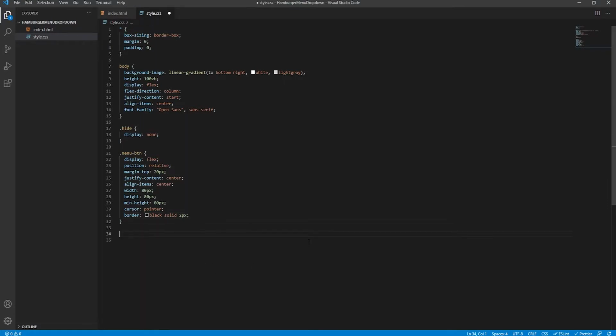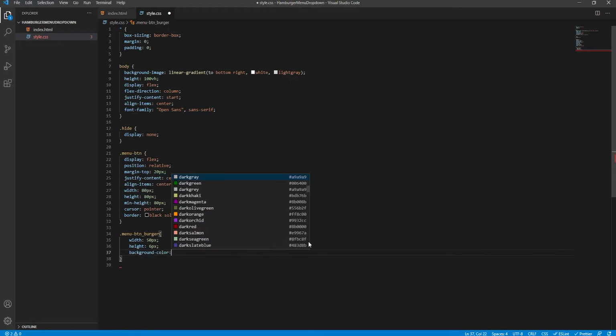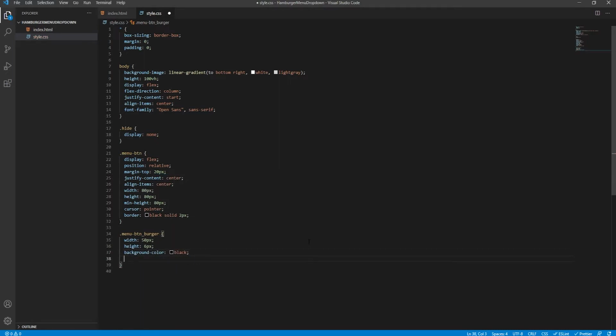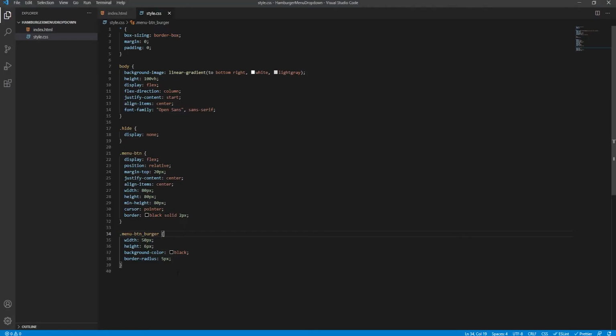And then we'll start the child div now, which is menuBTN underscore burger. The width of this will be 50 pixels. Height will be 6 pixels. Background color will be black, because we want the lines to be black. And we'll say border radius 5 pixels, so it's not just a boring rectangle. Let me refresh the page now. Here we go, we created the middle line. We want 2 more lines, one above and one below. So the way that we do that is we use the pseudo elements before and after. So what you need to do is, first, before we add any differentiating aspects, we need to use a combined selector like that to select both of them.